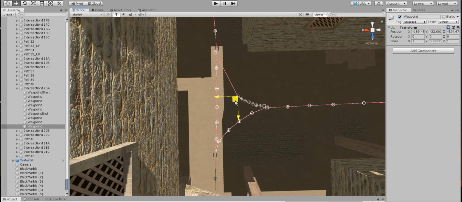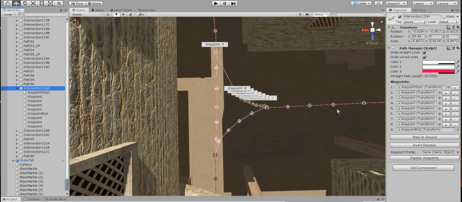Now, what you also might do every once in a while is go to the inspector. At this point, you might hit place to ground again. We don't really need to in here, but in other ones you might need to because the ground is very uneven. So I'm not going to bother now. Okay, I'm going to pause now and come back and show you the ending.